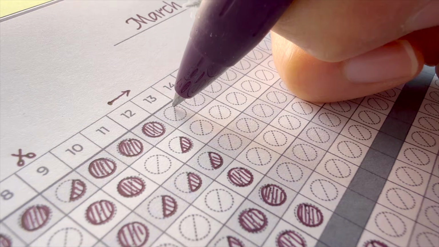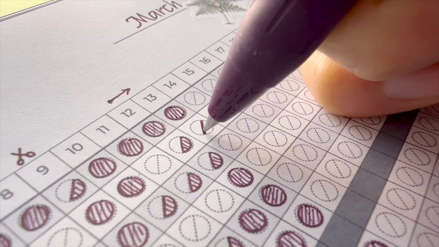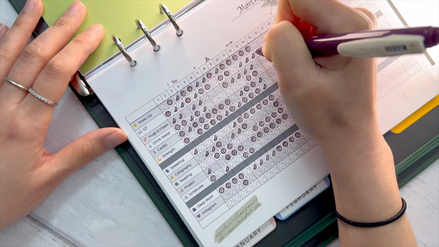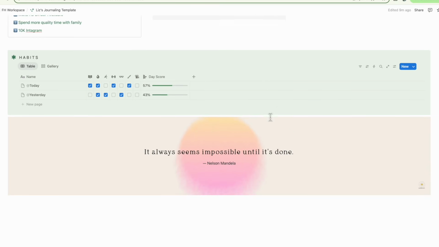Tracking habits has honestly been one of the most impactful practices I've done consistently. It's helped me to grow both personally and in business. Just 1% at a time, right? And lastly, I added a little widget block here that automatically refreshes with a new motivational quote every time I open the page. Just a small nudge to stay encouraged.